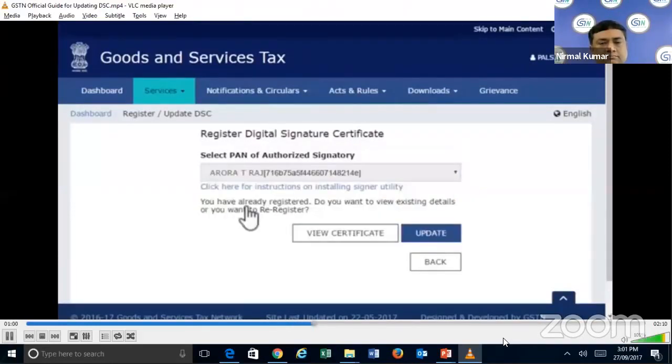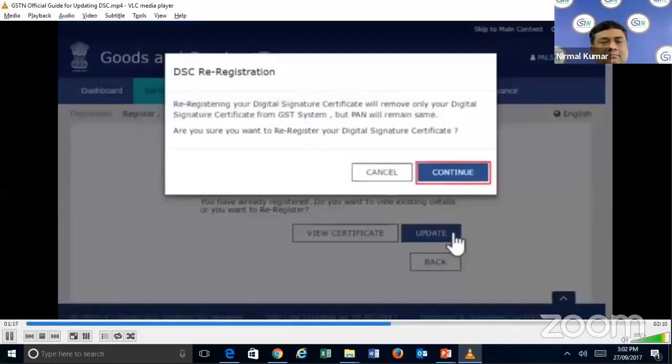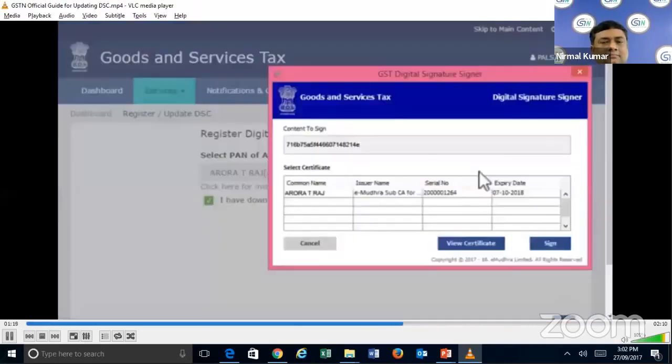Since this user already has an old DSC registered in the system, the portal will detect that and show the option to either view the certificate or to update it. Go ahead and click the update button. Click continue and select the newly installed DSC from the list that appears in the mSigner window.